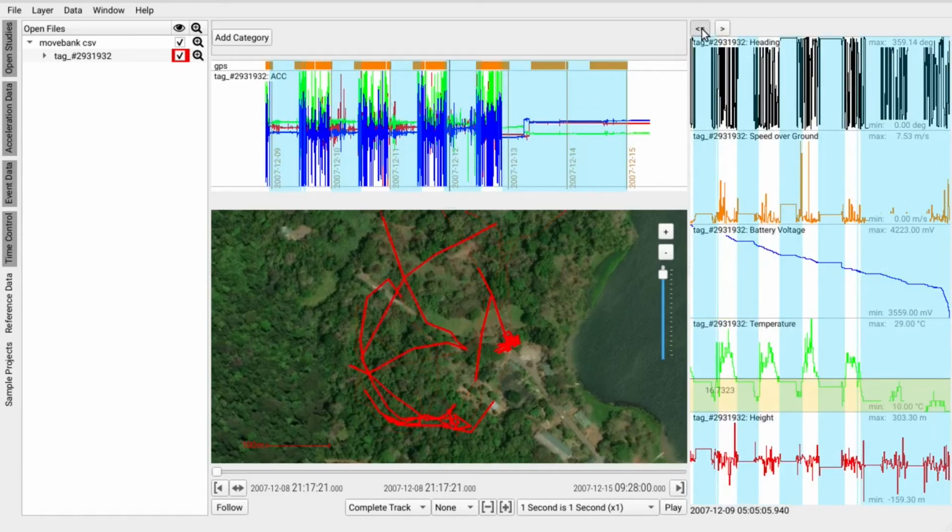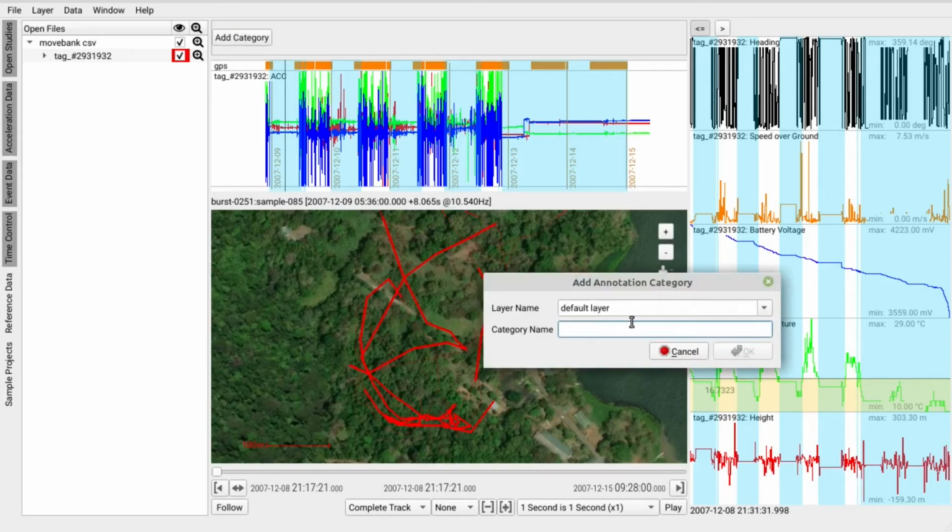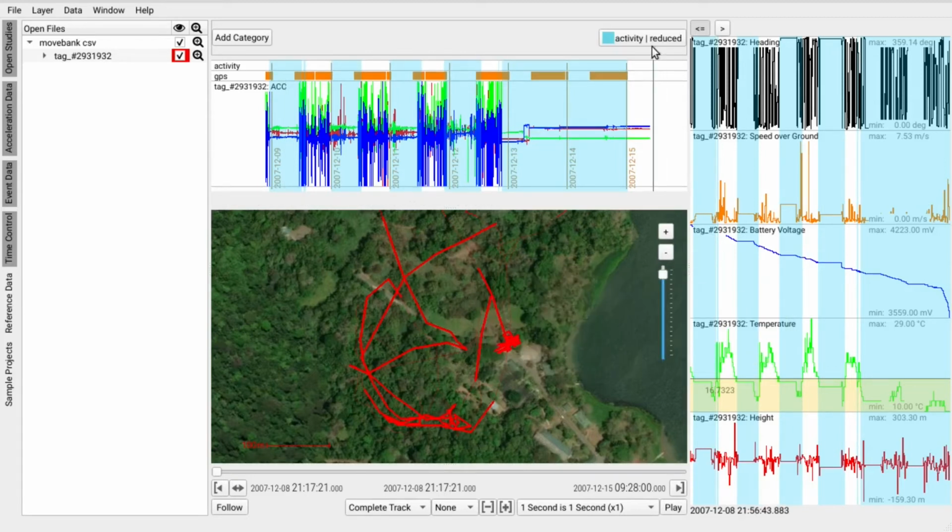This is a Movebank dataset. In this case, the annotation functionality is enabled automatically, and we can annotate all acceleration bursts that correspond to the cooler night temperatures. We create a new category, Activity, and introduce a value, reduced. To annotate the blue regions, we click the newly created button.